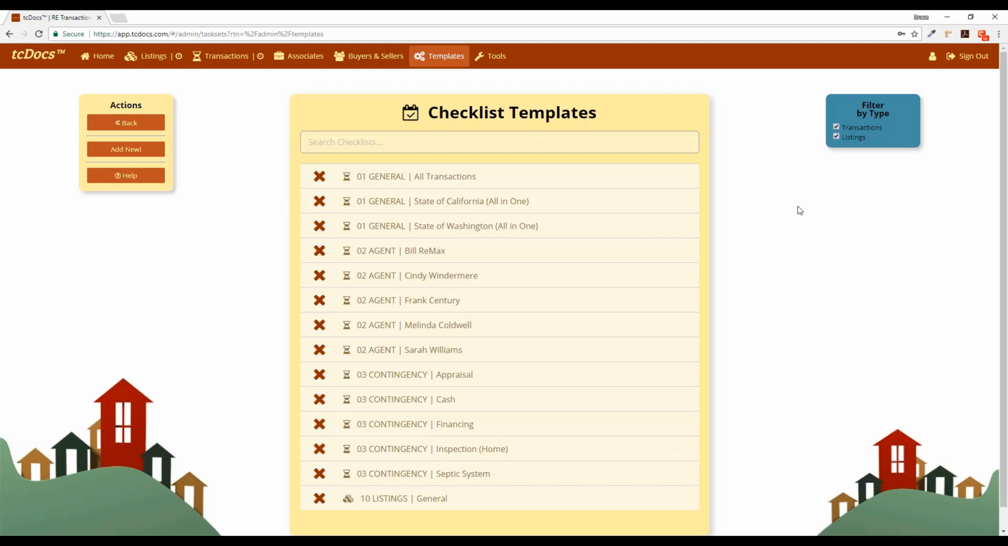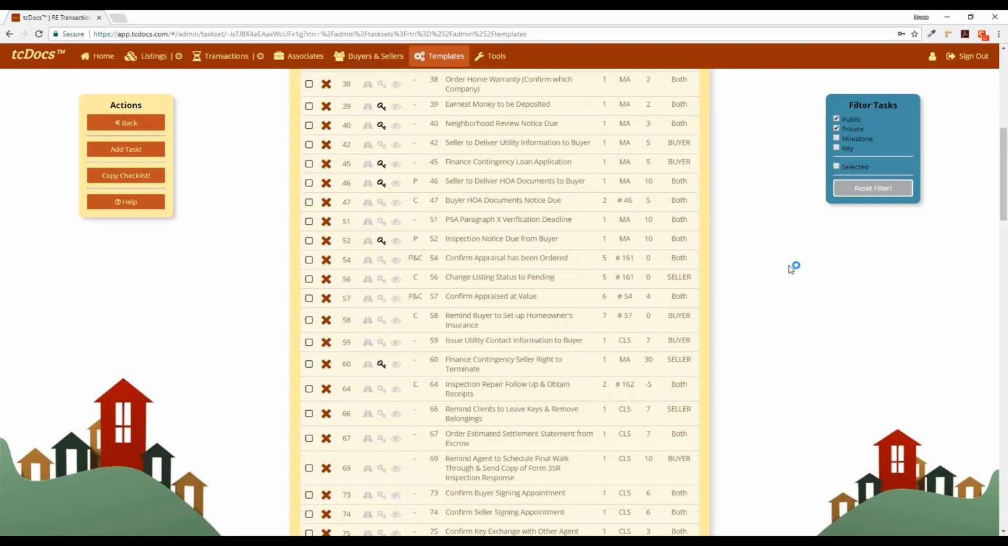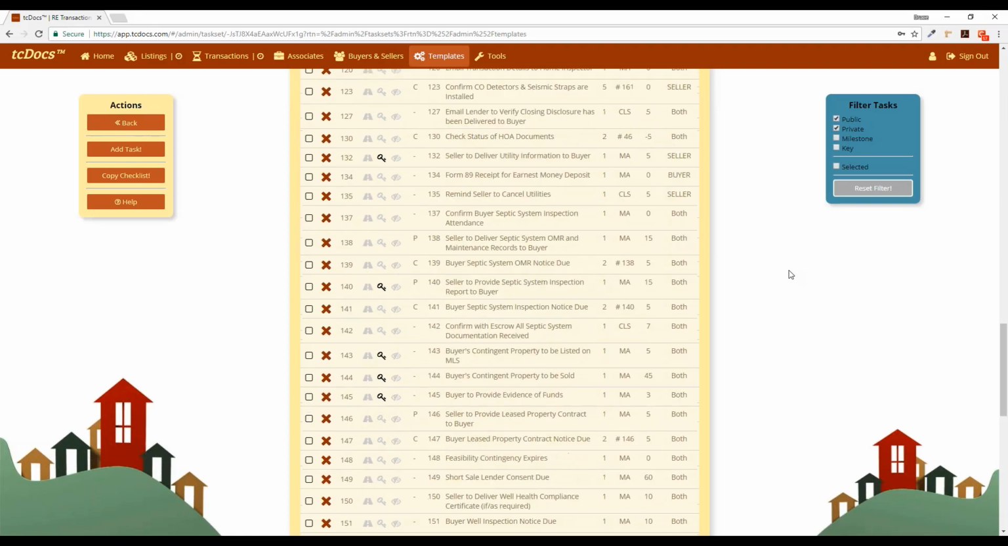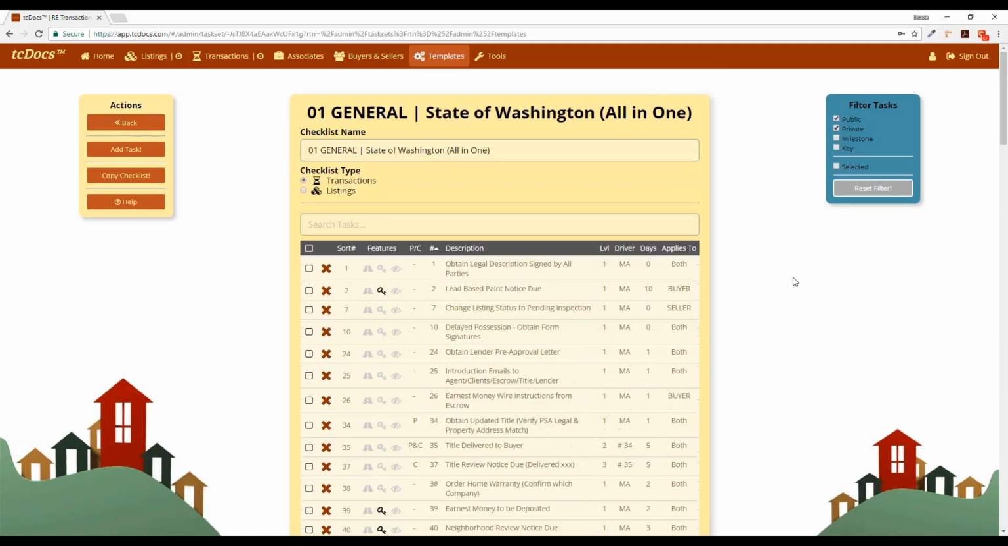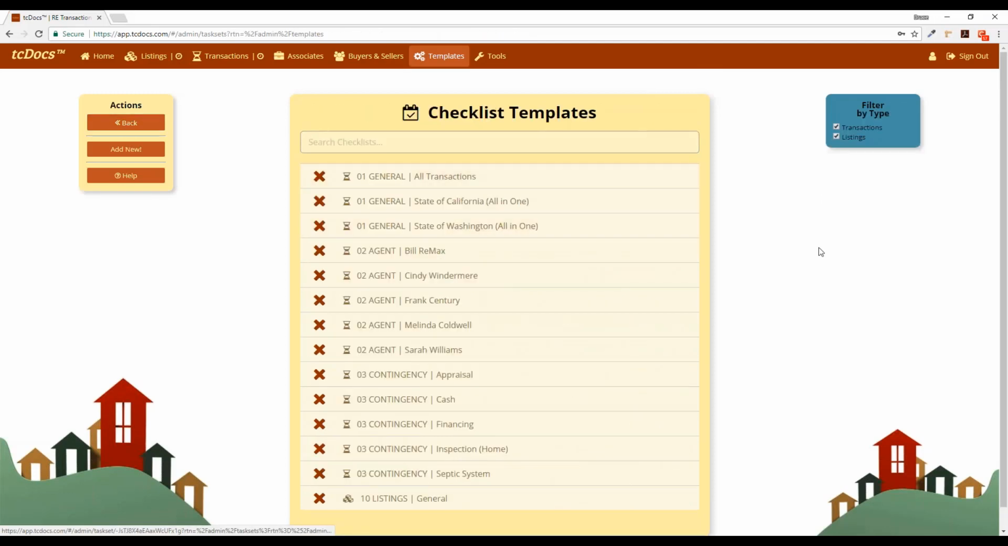So what you can do, you have the option to either have one checklist for all of your transactions. So for example, I'm going to just jump into the state of Washington one here, and it has all of the various tasks for a transaction inside one complete checklist. It's not per se recommended. What we do recommend is that you break them out as finely detailed as possible.